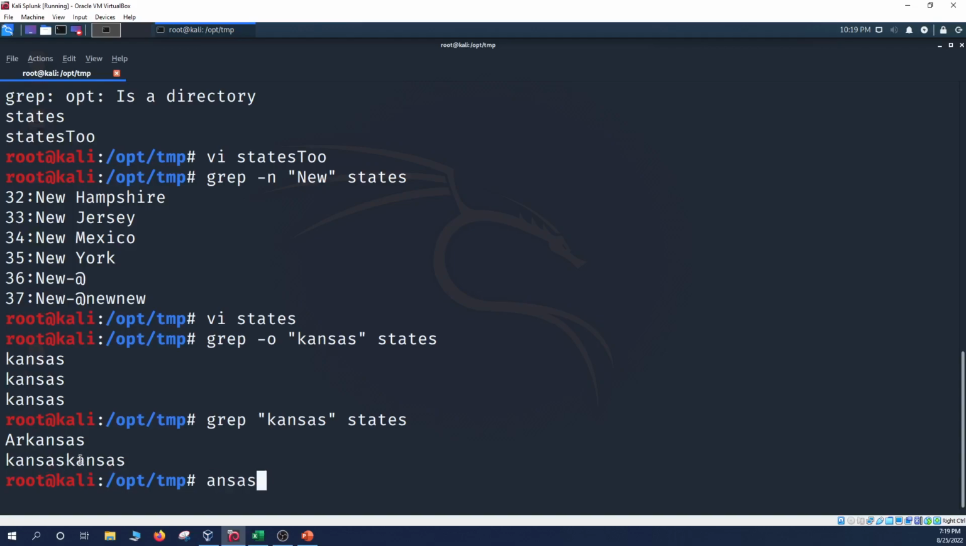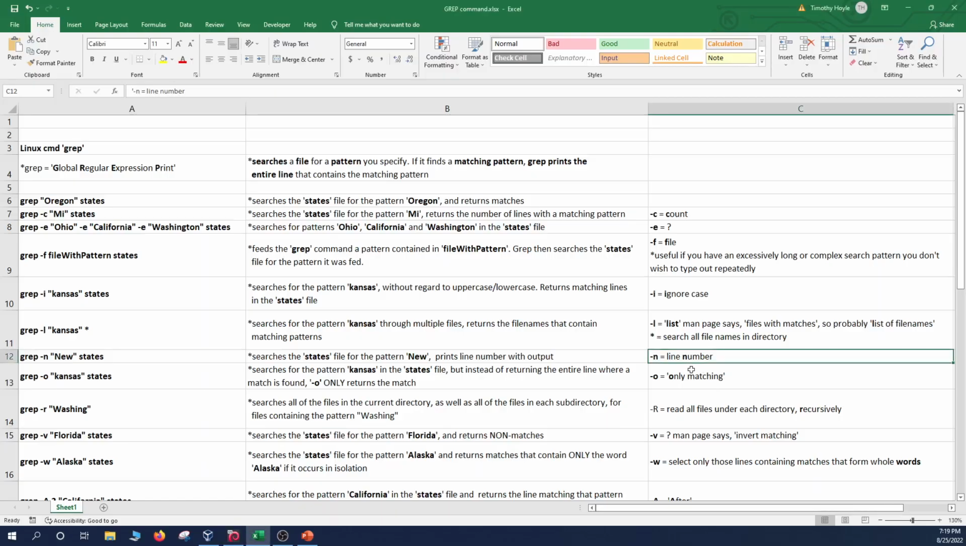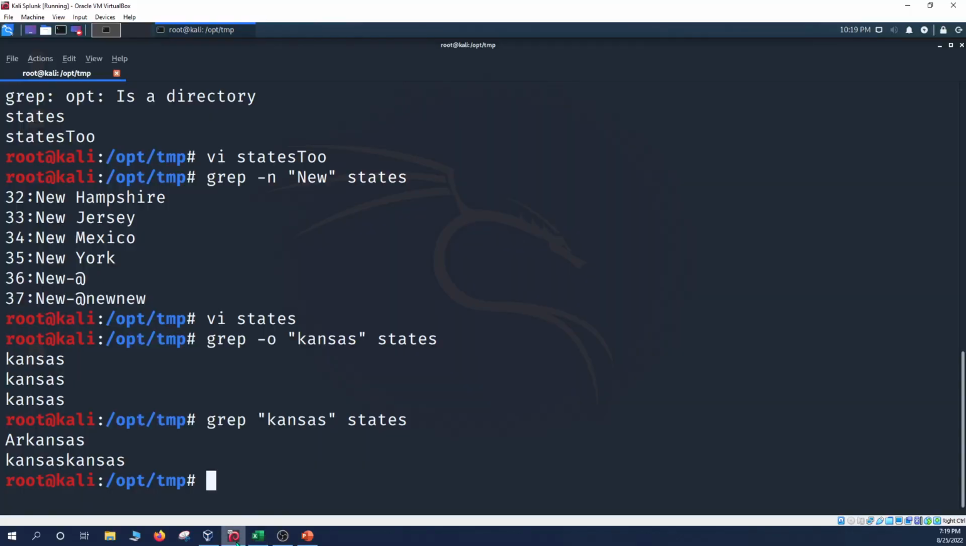So it found Kansas with a lowercase k 3 times, right? So if you're doing -o, you can think of it as standing for only matching, only the exact match. If you're doing -o, it is just going to return the exact match. It's not going to return the line for you.